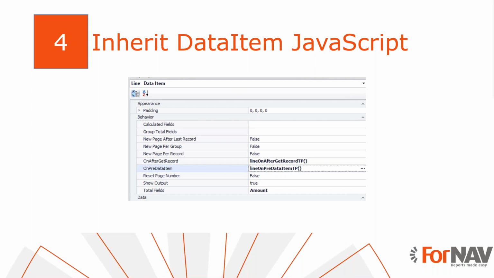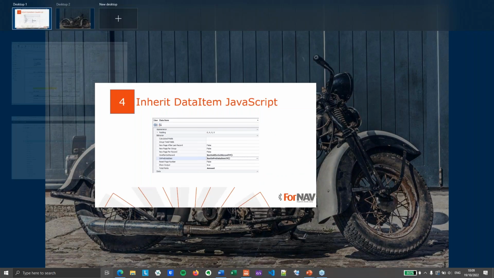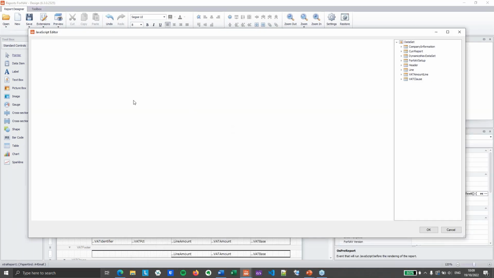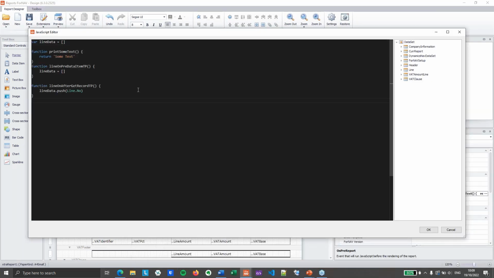We'll move our code from the data item triggers to the onPre report trigger, and this has two advantages. We can inherit the code, and we have all of our code in one place, and that makes it easier to find and edit the code. So back to our 4.5 designer. And what I'm going to do is some quick typing, or just plain copy and pasting. There we go. I'm going to add two functions in my onPre report, and in these two functions I've got the function line onPre data item TP.